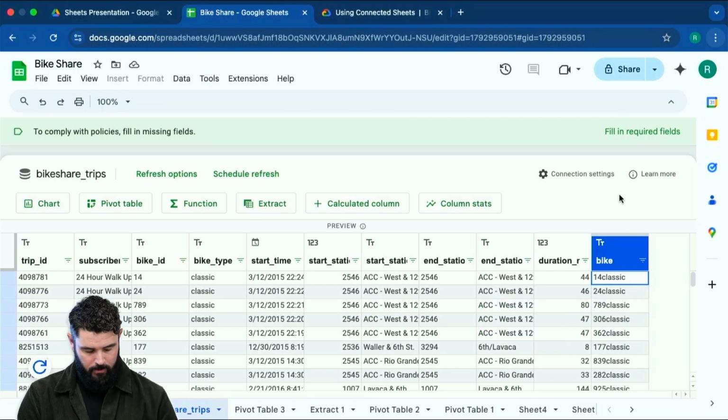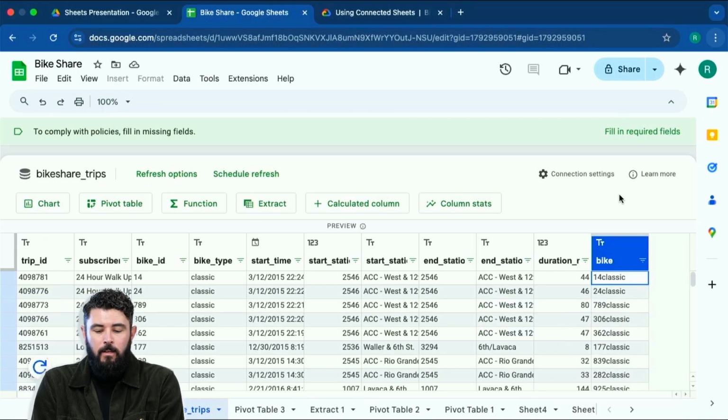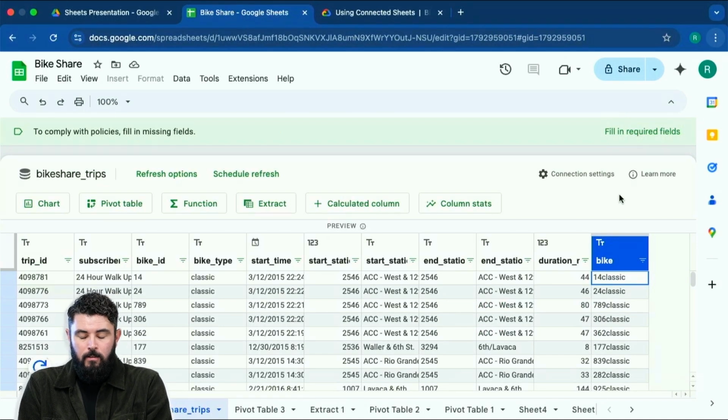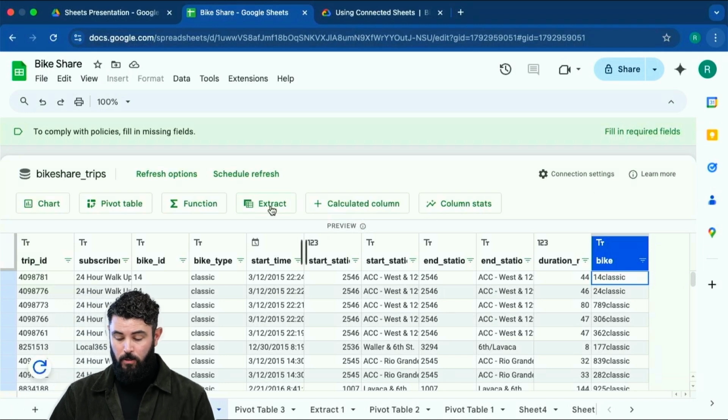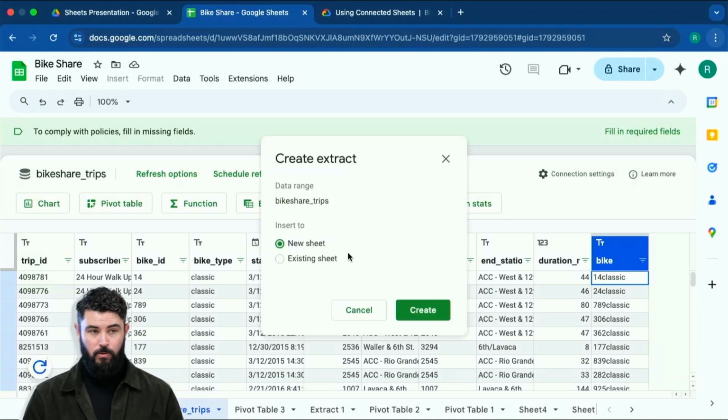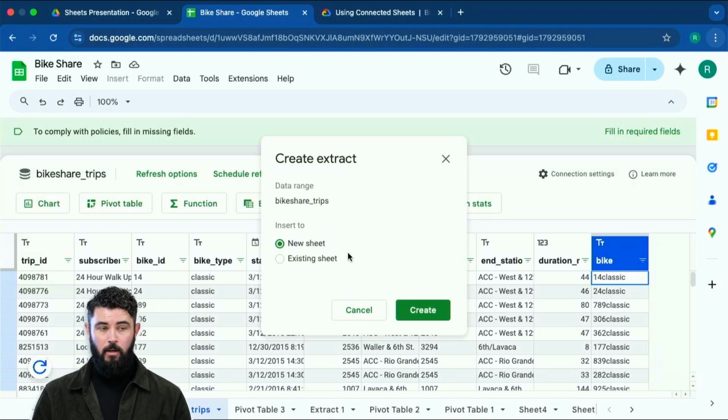All right. So we have a question. Yep. And it says, is the extracted data linked to actual data? Meaning if there are changes in the BigQuery data, will it change in extracted data? So if we use this functionality and extract data, that is no longer linked to BigQuery in any way. And I'll show you what I mean.